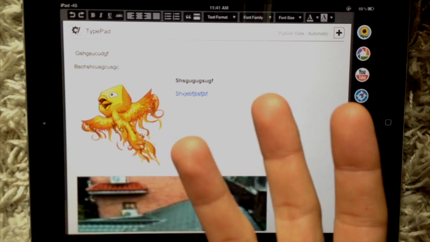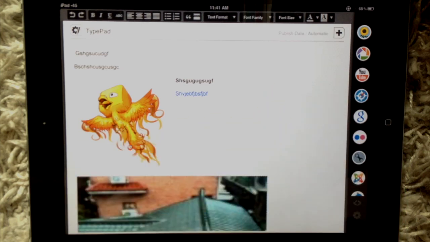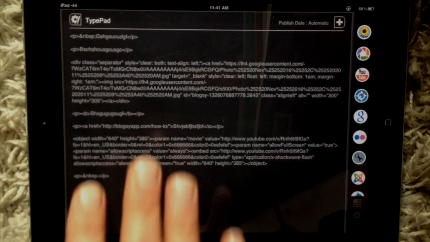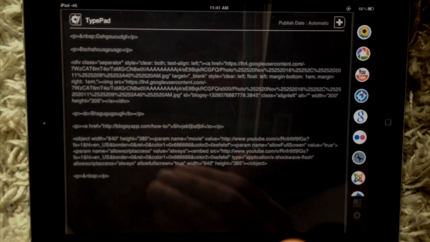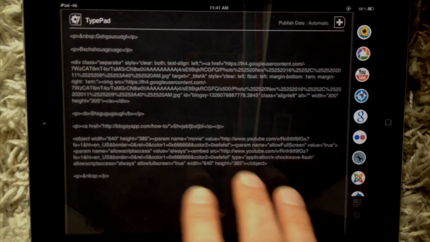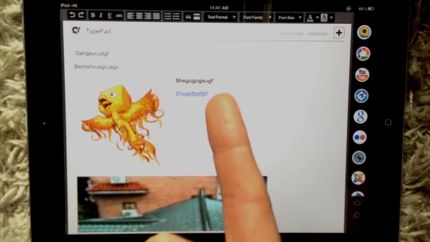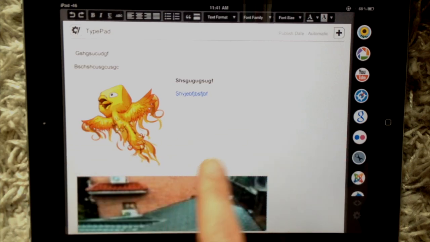And here, natively, we have 3 fingers to get to the HTML side, and you can edit the HTML side if you want. You just have to write all the tags yourself, and to get back is 3. But we have a setting in the settings menu if you want to do 1 finger flipping instead.